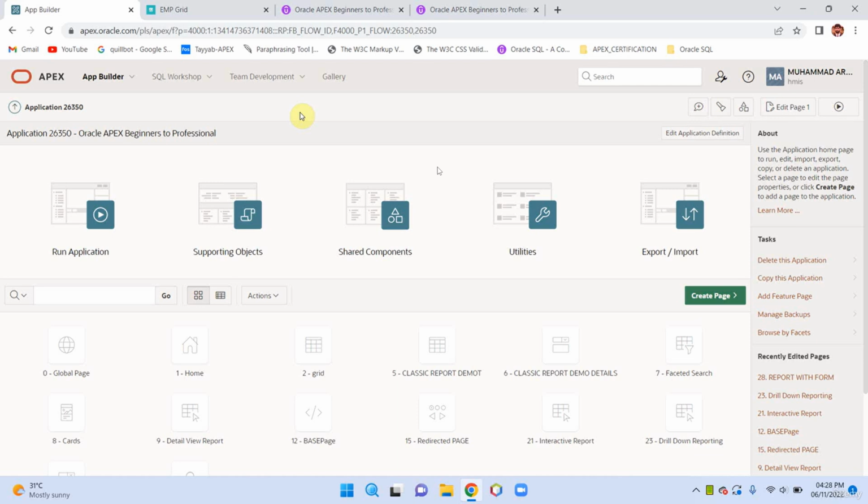Hello and welcome back. In our previous lecture, we studied forms in Oracle Apex, and we designed our form using the wizard option. And in this lecture we will see or explore other options to create forms.